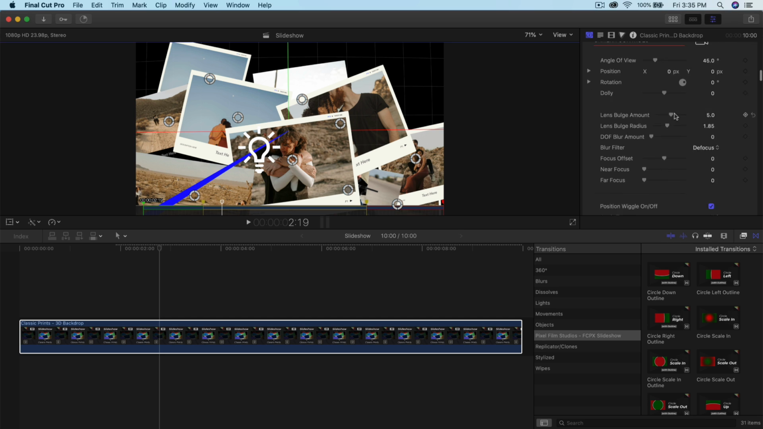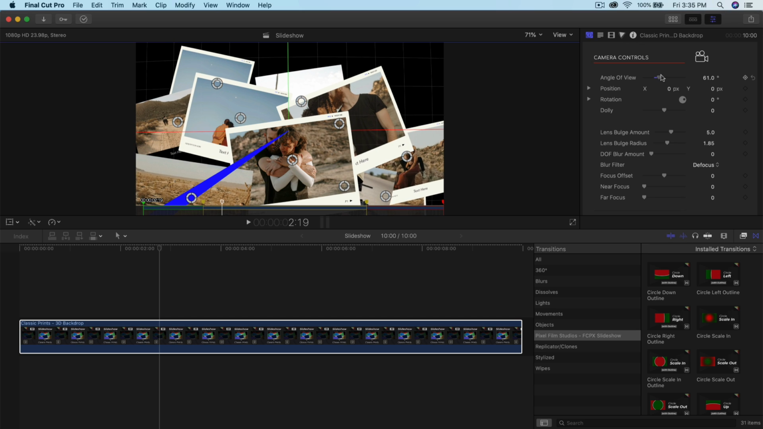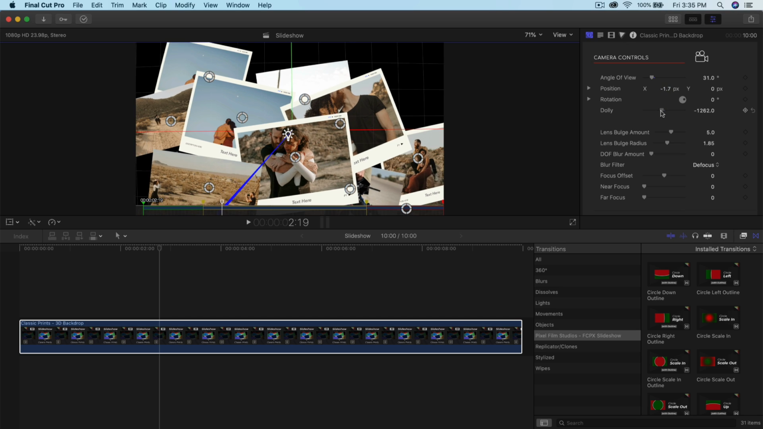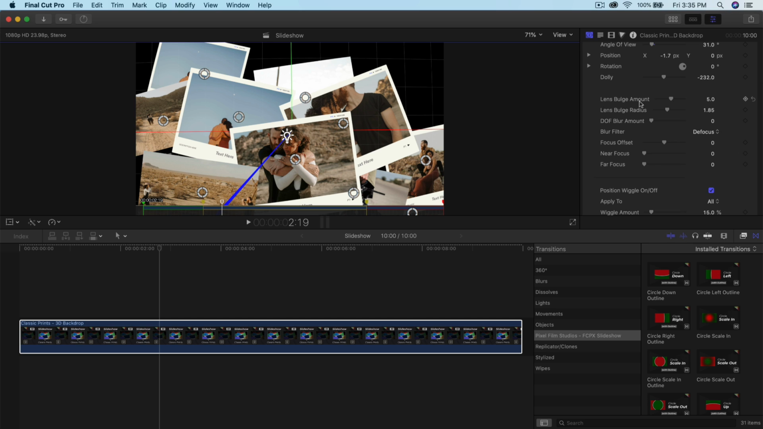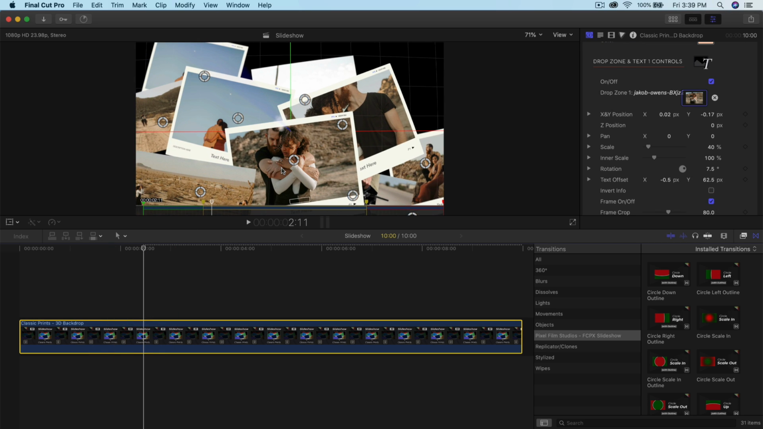And if we scroll down, you can change the camera control. So you can change the angle view. You can have it go further away or a little bit closer to the camera. You can change the position of this, right? And you can change the dolly amount, which is how close it is to the actual camera or the lens.